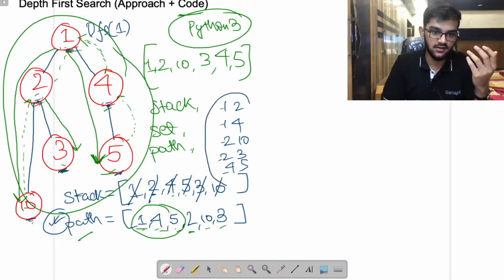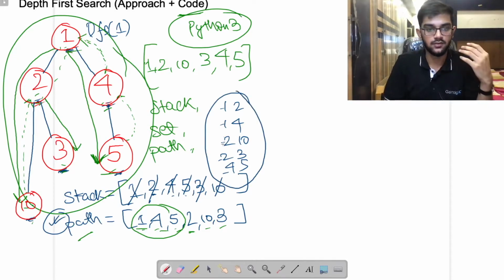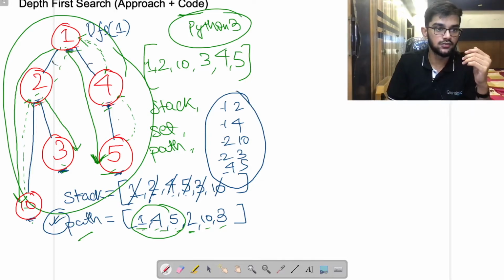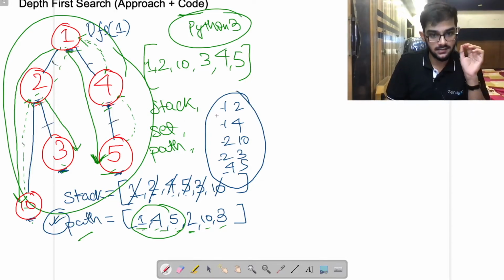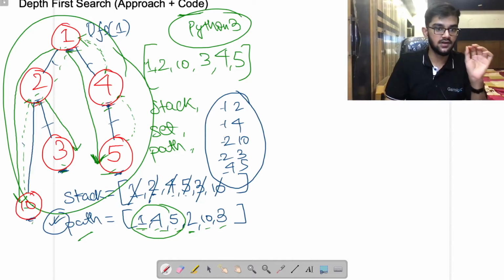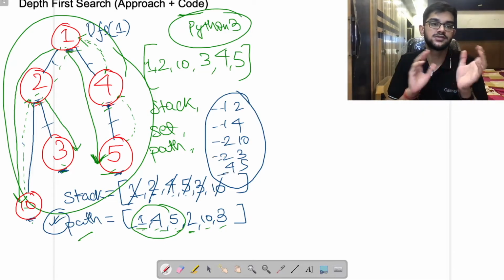So I'll write this when I'm trying to get the input. How many edges do we have? We have 1, 2, 3, 4, 5 edges. And notice that the number of edges is the number of inputs. So 5 inputs, because we are representing the inputs in the form of edges.